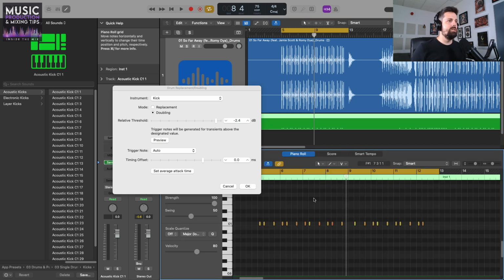I'm going to press E to show it. I was going to say solo it. And I can see here, I've got it at minus 2.4 dB with a relative threshold. So that looks quite good. So I'm going to preview it.